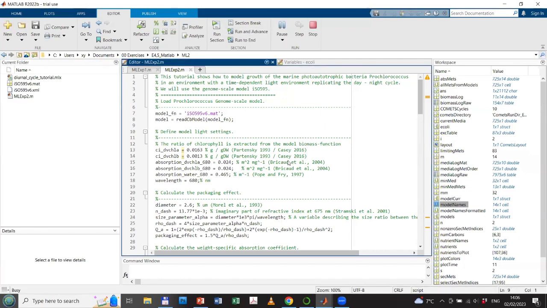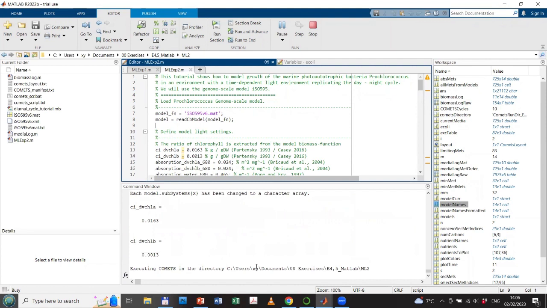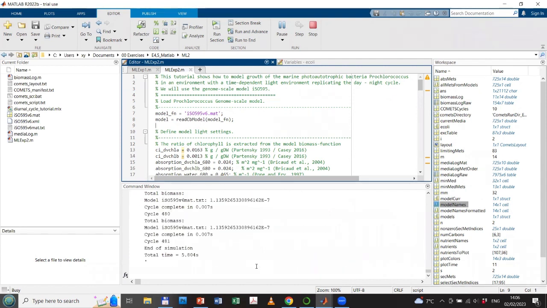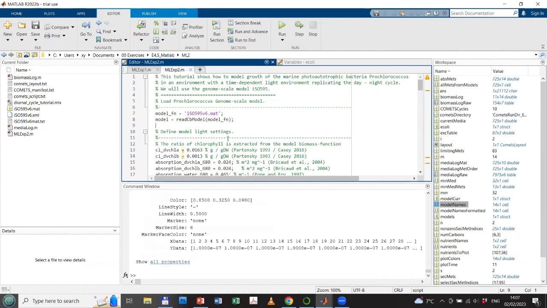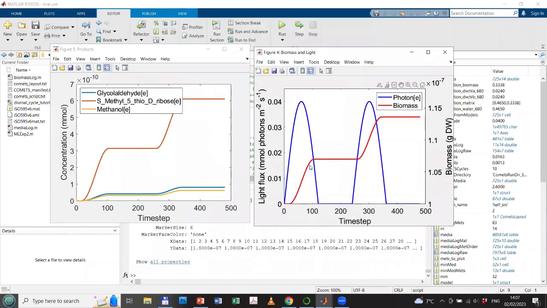So if we run this simulation, it's going to run quicker. We can wait. We will have 2 cycles. And the results here. So you see that the biomass grows during the light cycle, which we defined increasing and then decaying amounts of light hitting the organisms, and then it stagnates during the dark cycle, and then it grows, and then you can see also the different metabolites involved.